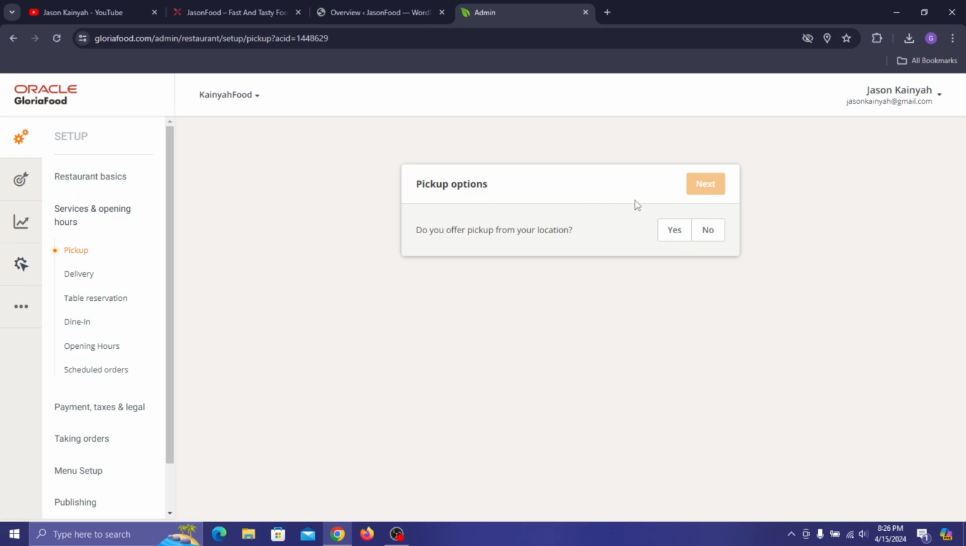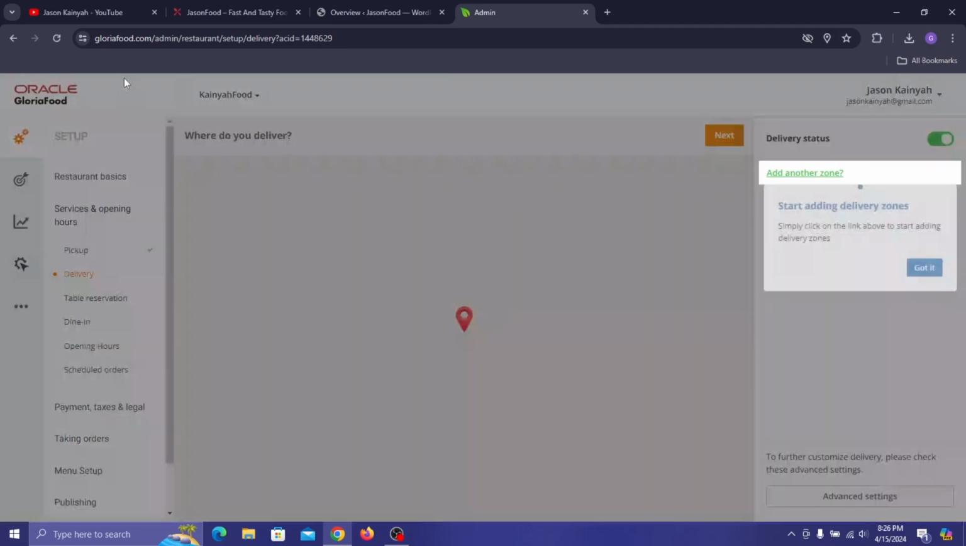Then you can ask if you offer pickup from your location. What does this mean? Maybe clients can make an order and request that you bring it to a certain place for them to pick up. That's what it means. So if your restaurant offers pickup, you can hit yes and then click next. Then delivery is next. Do you offer food delivery? Yes, because the main thing is food delivery. So just select yes, and then we'll click next.